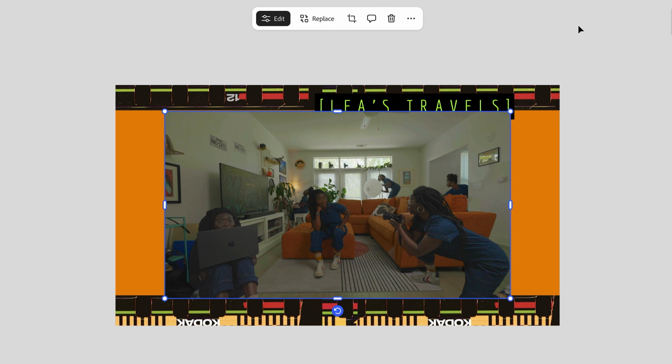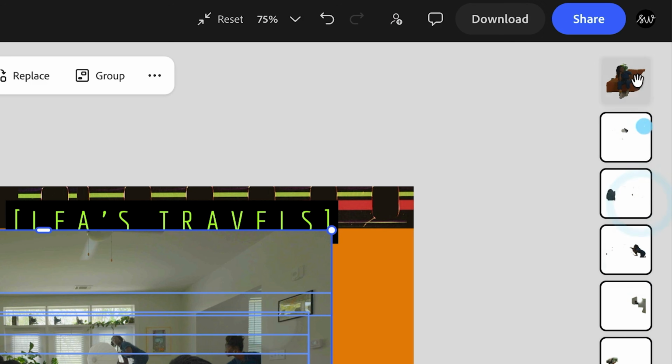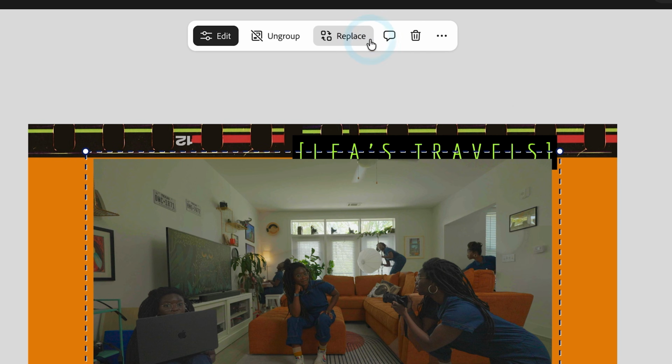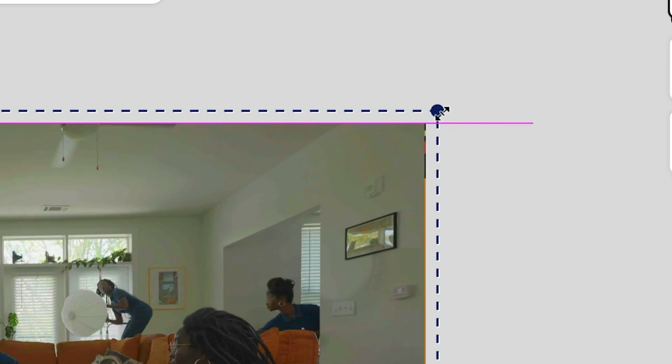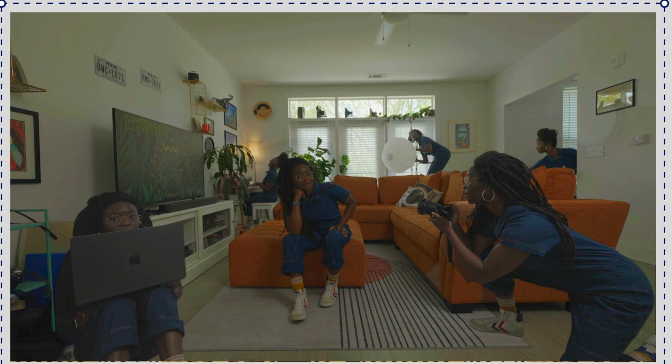So after rinsing and repeating, here is our more or less final image. What I wanna do now is select all of them and group them together, because now I can just stretch the whole thing. All these layers I did, I can stretch them all out to cover the full frame.